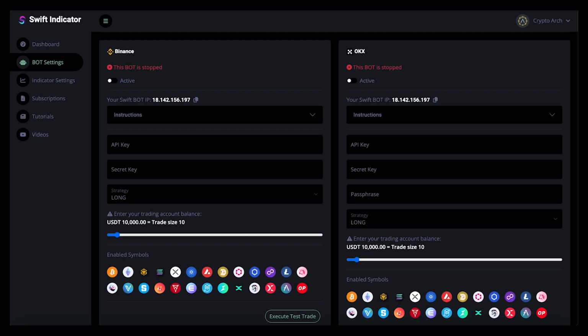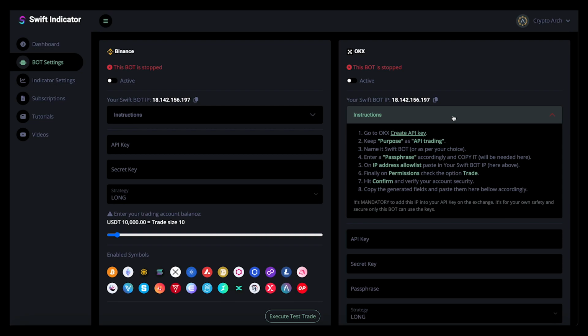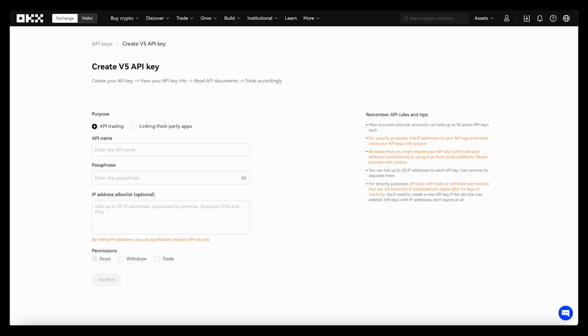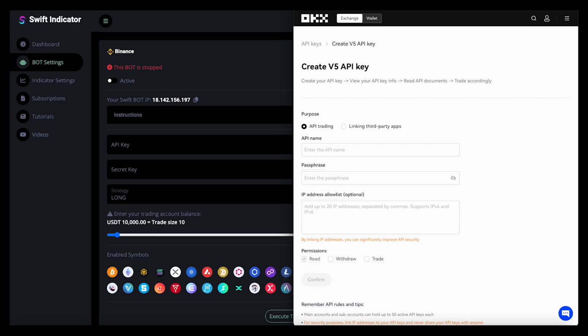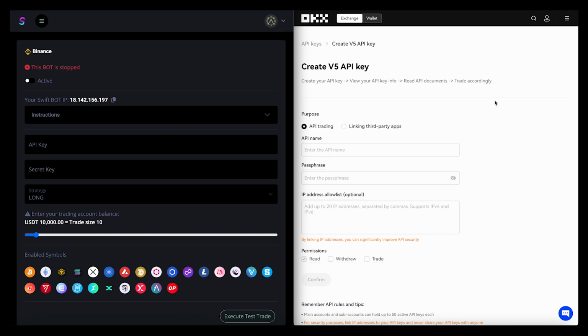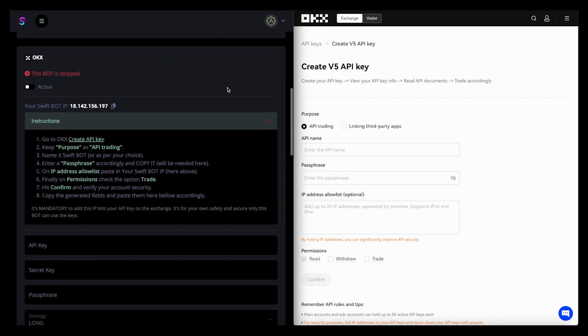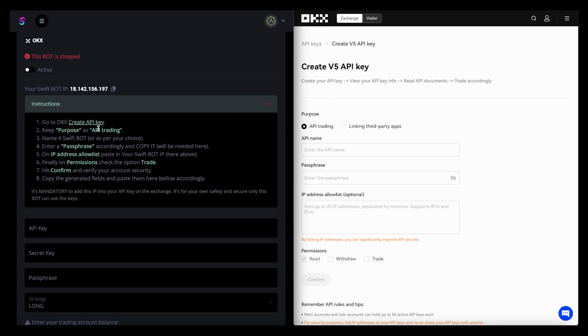In this video, we will see how to set up the bot on the OKX Exchange. Once you navigate to Settings, under OKX, you're going to find Instructions. For the instructions, follow the steps, hitting the first link. Once you do that, it's going to land you straight into the page for the setup of the OKX.